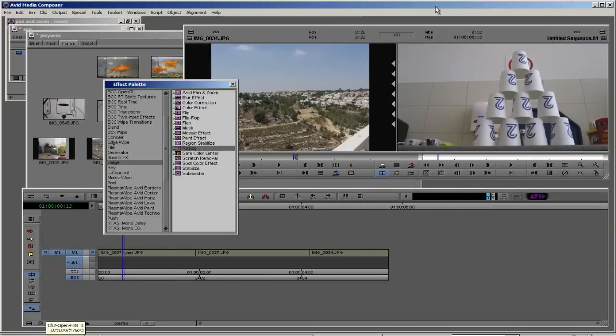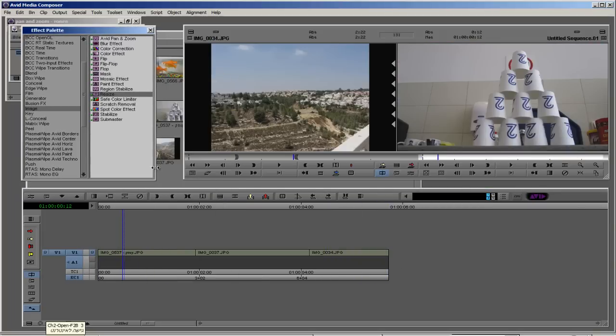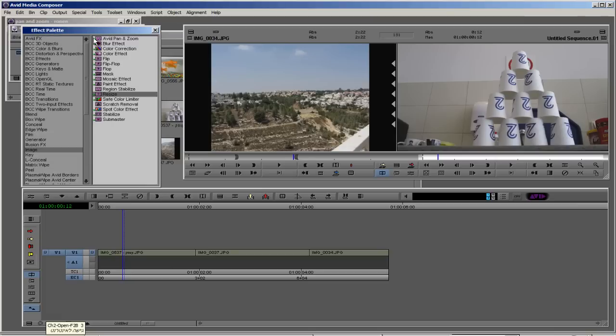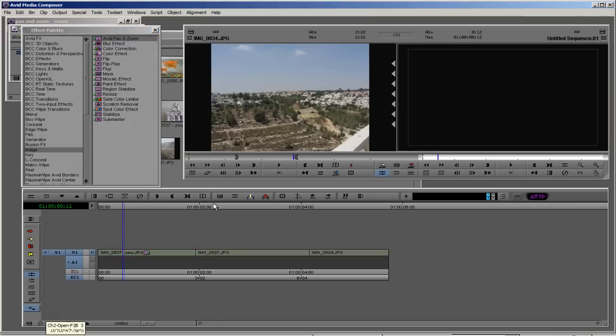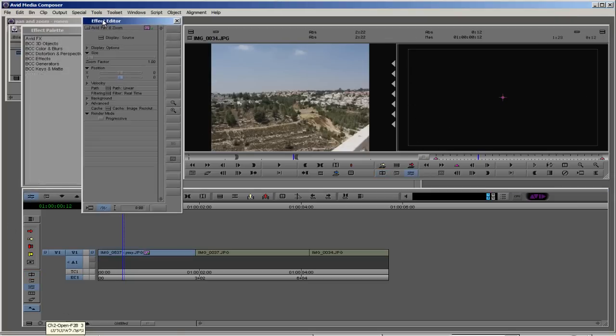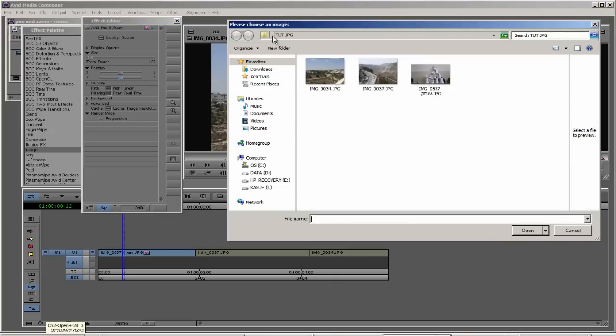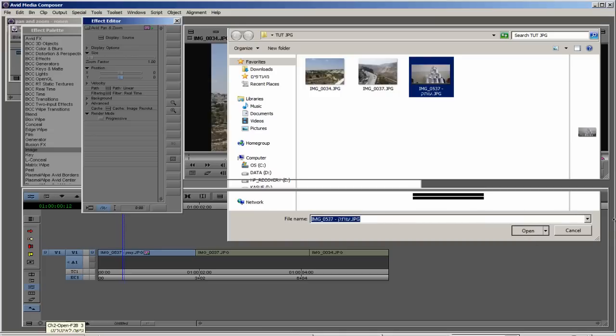Ctrl 8 on the keyboard will give us the effect palette, and we are going to select Avid pen and zoom. The first thing that we're going to see is black here. Don't panic. Now switch to effect mode and we have this dialog box. First thing that we need to do is to choose our original file. By clicking here, we're going to search and find our file. I know that my file is 537, so this is our cup file.